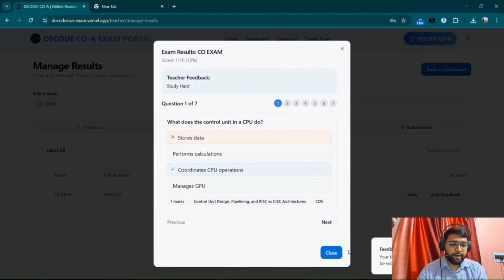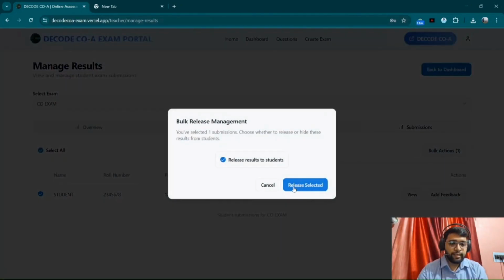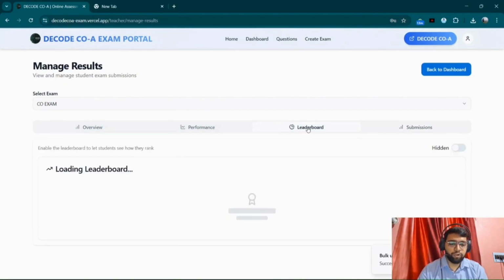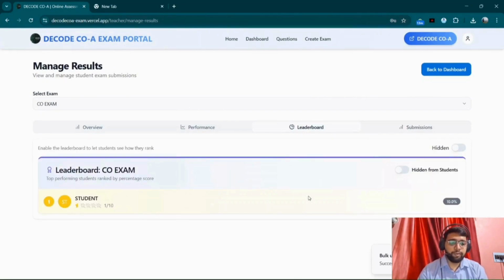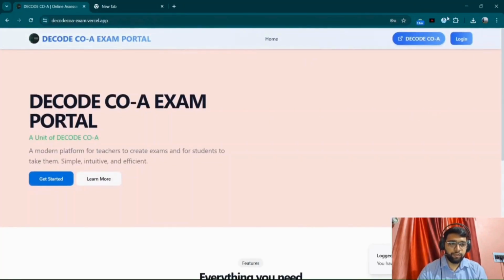The feedback is added. Now, I am doing the bulk release as I can release. Now the result is released to the student dashboard. Now, if I want to release the leaderboard as well, I will release the leaderboard. Okay. Now let's see what happens in the student portal.